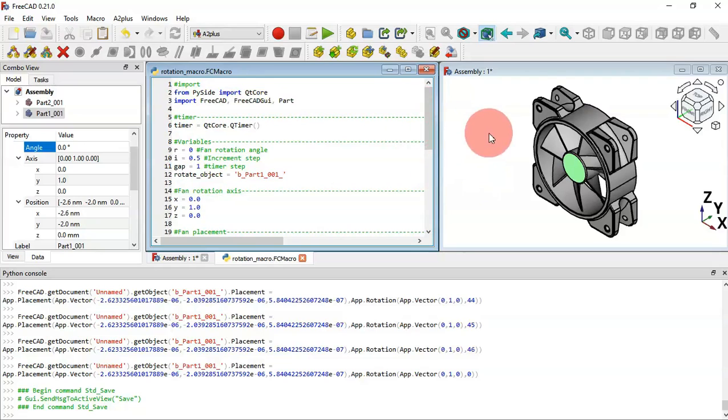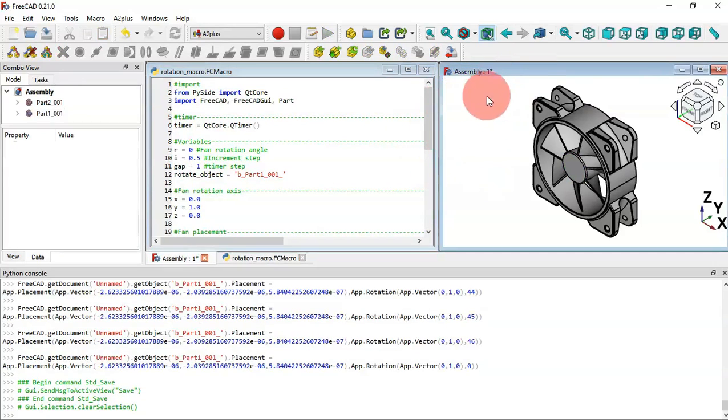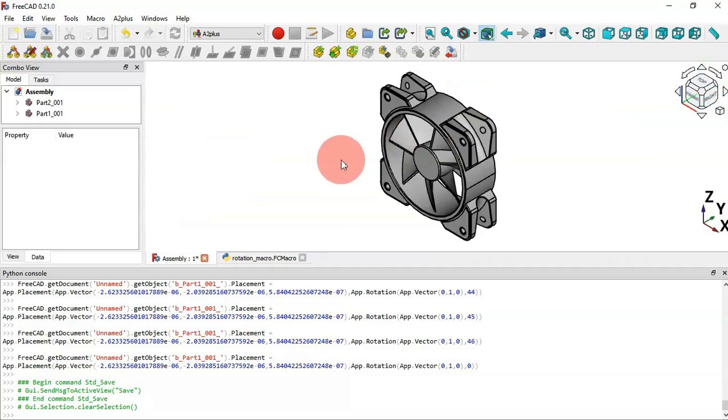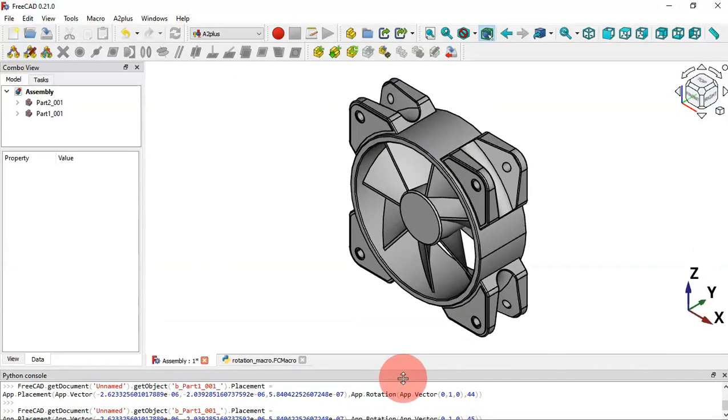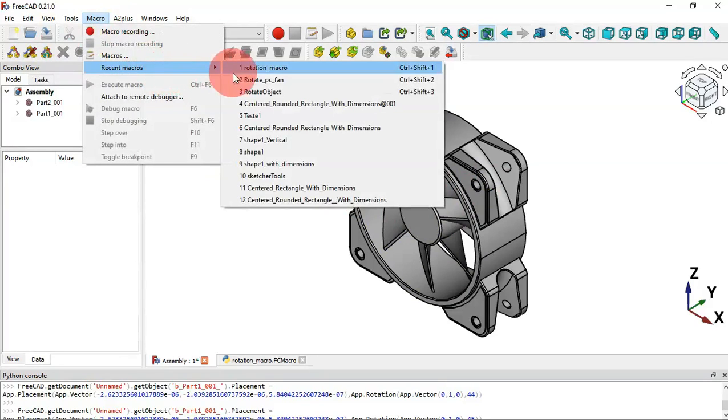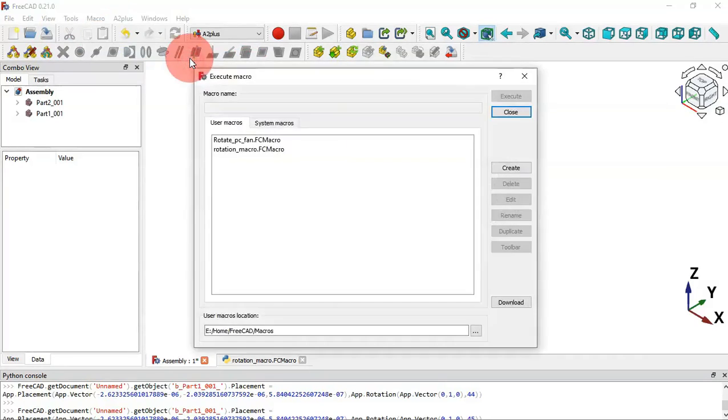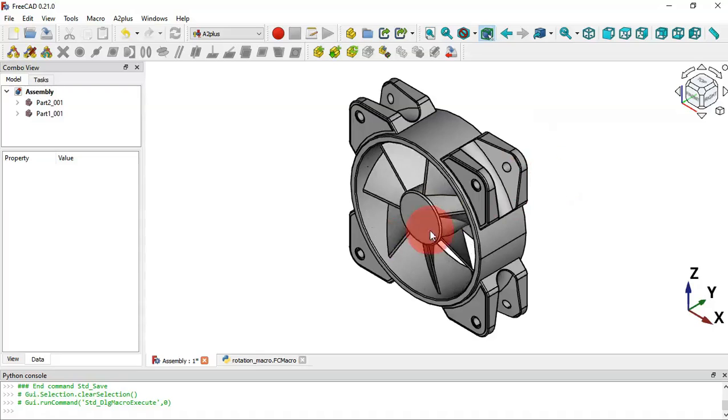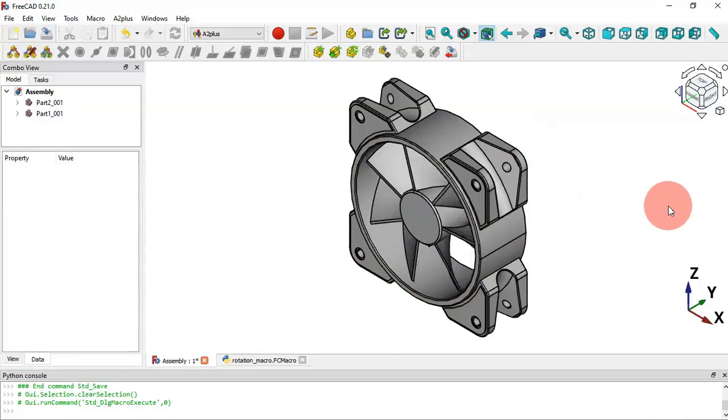So let's go to this assembly document, clicking this icon, and let's change the size of this Python console. Now what to do in order to rotate this model? What you need to do is go to macro, recent macros, or we can go to macros, and now select this macro and click on this button, and as you can see, this model is now rotating.